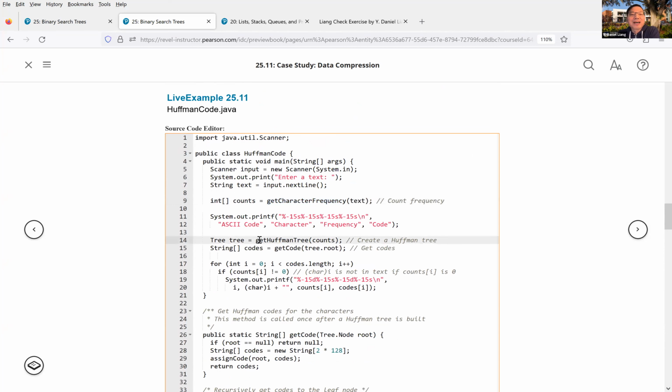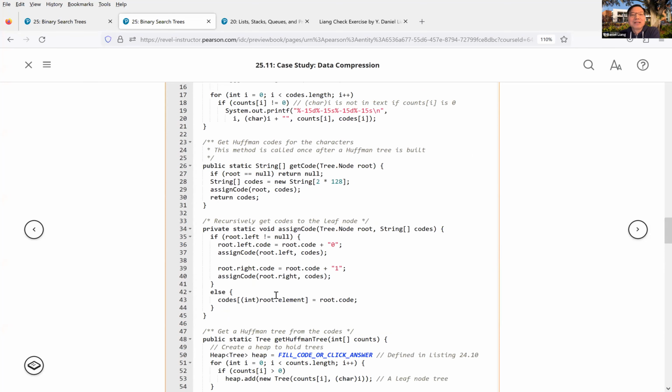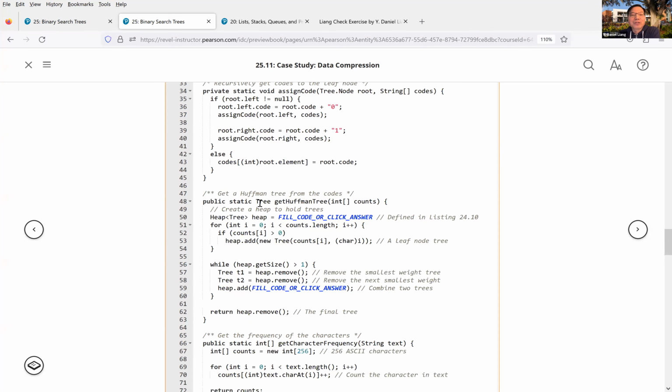All right, so now this is the get Huffman tree. It is a tree here. We're going to get that, and we're going to build a heap. So here we're going to have a heap for this. So we learned the heap.